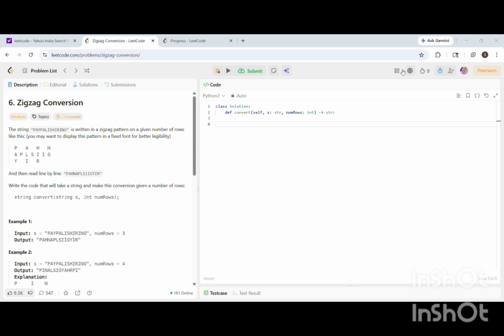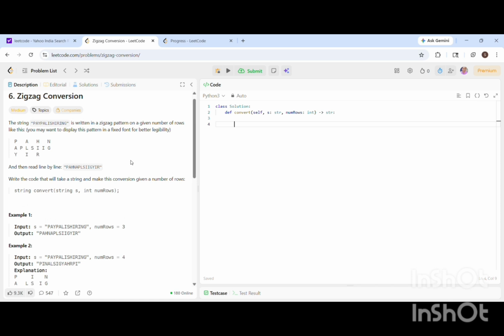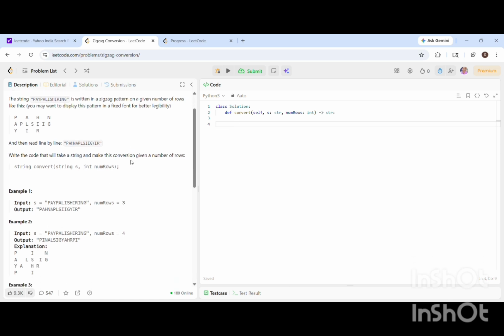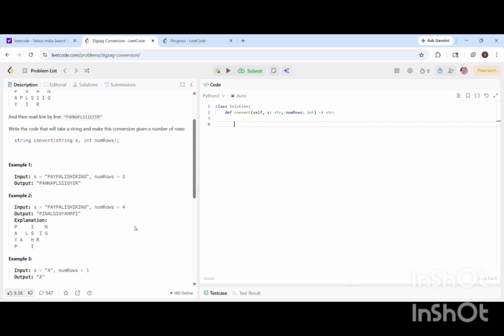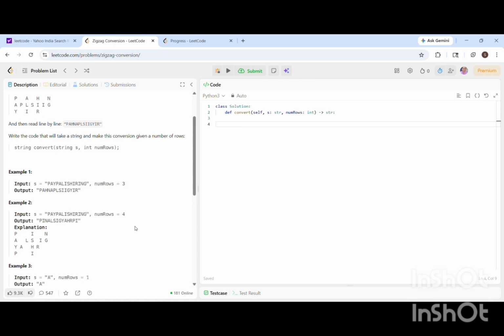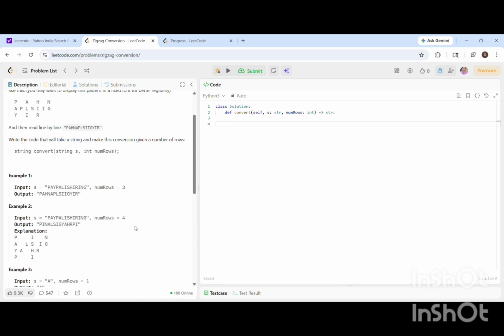Today, day 6, we need to solve the zigzag conversion problem using a Python solution. The question was: the given string is written in a zigzag pattern on a given number of rows, and you need to display the pattern for better legibility. We need to solve that into the zigzag conversion using Python. Now, let's dive into the solution.